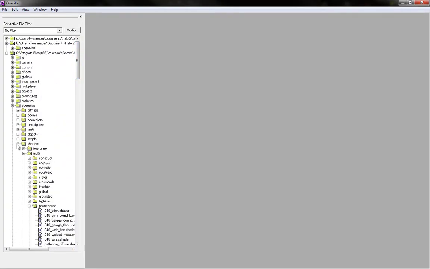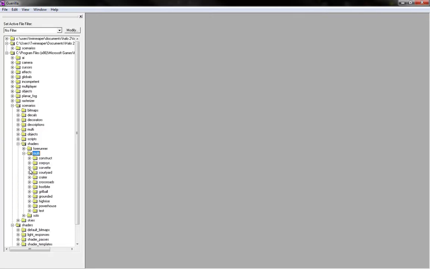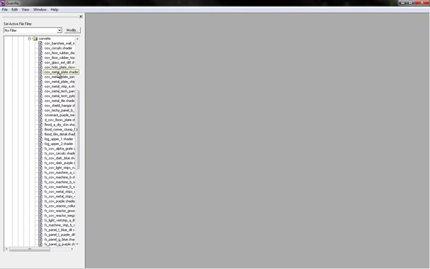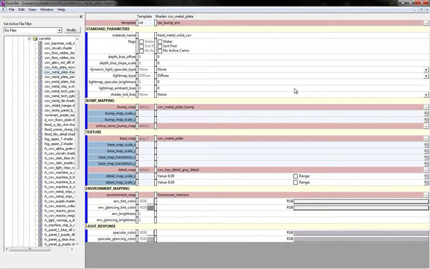Since Cody's doing Death Island, we're going to show him real quick how we would do this. So we're going to go into Scenarios, Shaders, Multi, Corvette, and we're going to go with Cov Metal Plate. Okay, so for a metal, where you want detail and an environment map. Forerunner Interiors is what I use for Corvette, because it's Forerunner inspired. There are a couple Covenant ones, but they just don't look right. The Forerunner one looks the best.